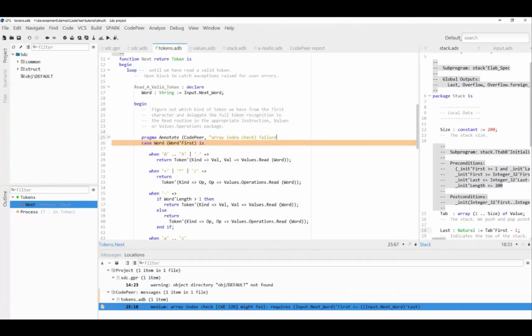Excuse my terrible typing here. I apologize. I've just done effectively the same thing, where I've now told CodePeer that the next line underneath pragma annotate should be categorized as intentional with the message this is done intentionally.